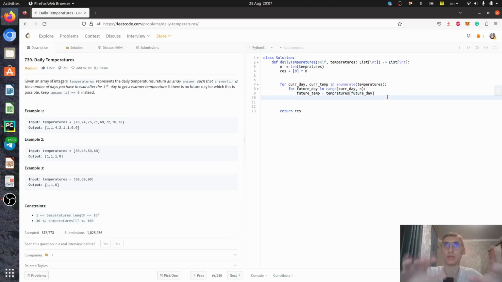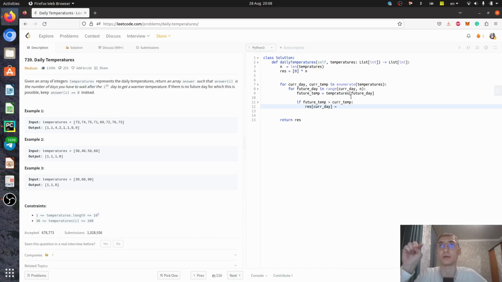So right now we have everything. What we have to do is just check if our future temperature is higher than the current temperature. If so, we set result at the current day index to the difference between future day and current day: future day minus current day, and break, of course.